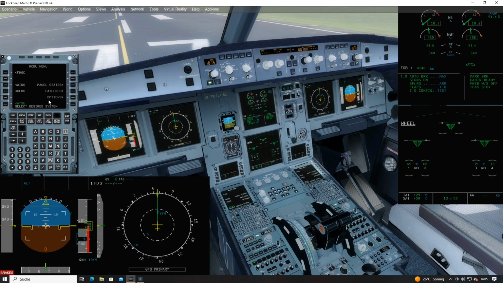On the FMGC, we start on the init page. I clear the message down here, the GPS primary message, with the clear function, and it's asking me to initialize weights and so on. So we're flying from Frankfurt, EDDF, to EDDF. All data is entered in the scratchpad down here, and with the line select keys, the six on the right here and the six on the left, it can be entered into the adjacent fields.